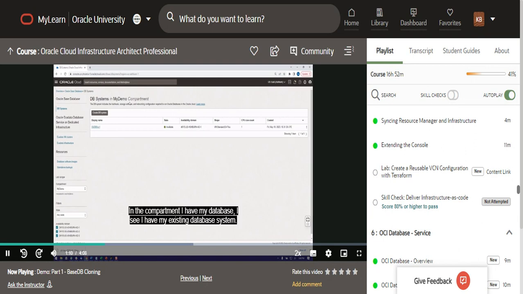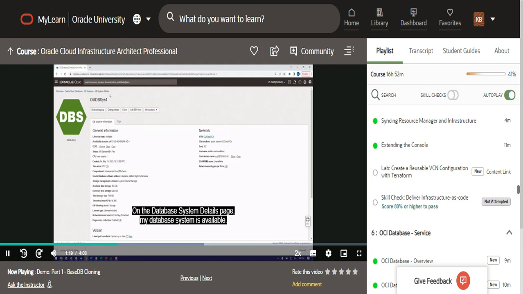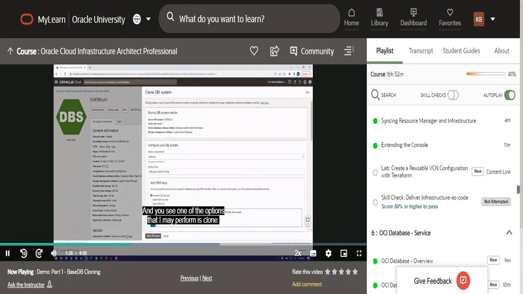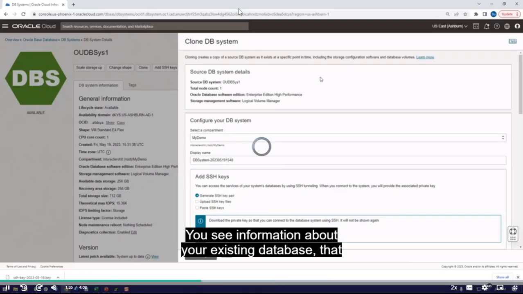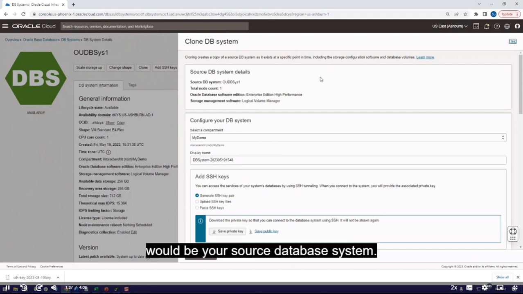In the compartment where I have my database, I see my existing database system. On the database system details page, my database system is available, and you see one of the options that I may perform is clone. Here you see various information about your existing database, that would be your source database system.